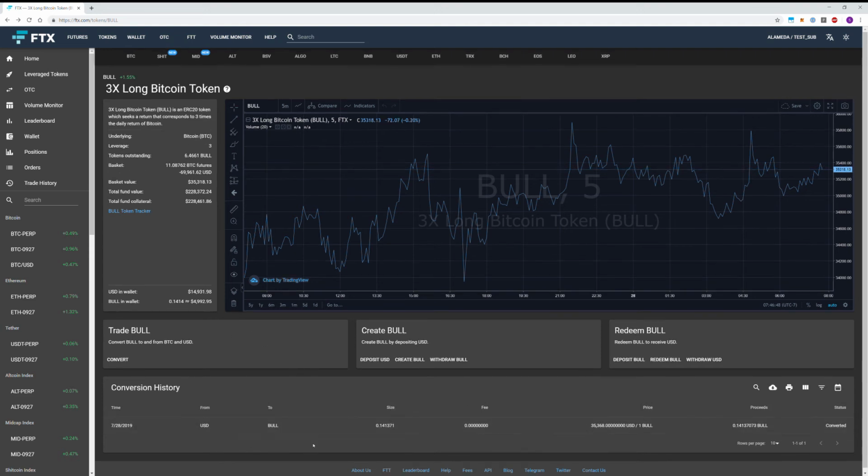And now I have this Bull. So this Bull that I have is going to be 3x levered. I spent $5,000 on it. If Bitcoin goes up 10%, for instance, rather than making $500, I will make $1,500. And that's all you have to do. You never again have to worry about liquidations or margin or collateral.